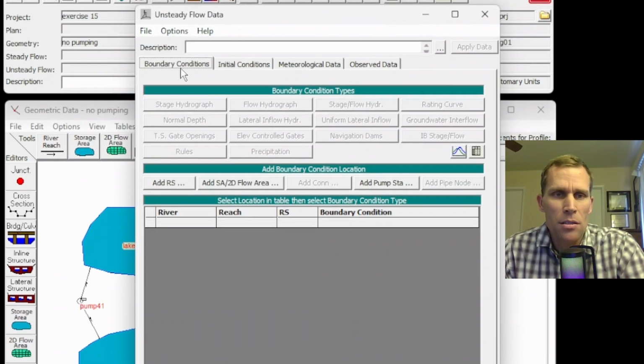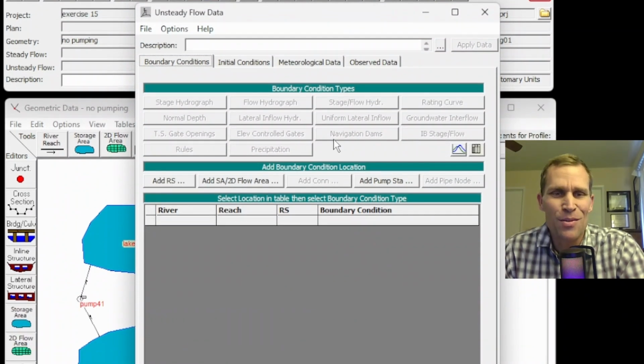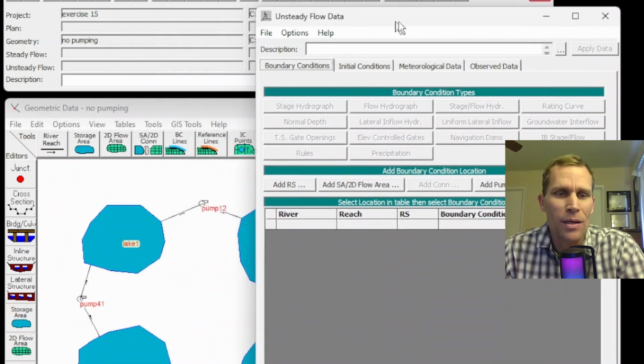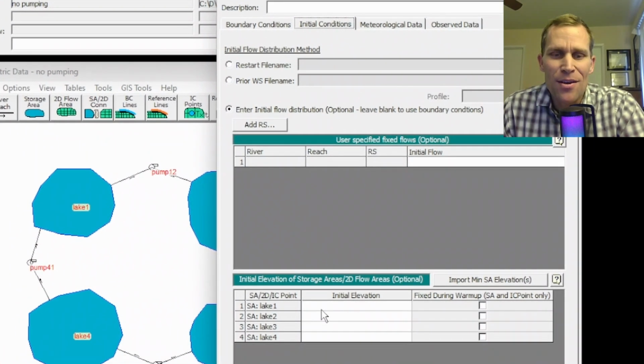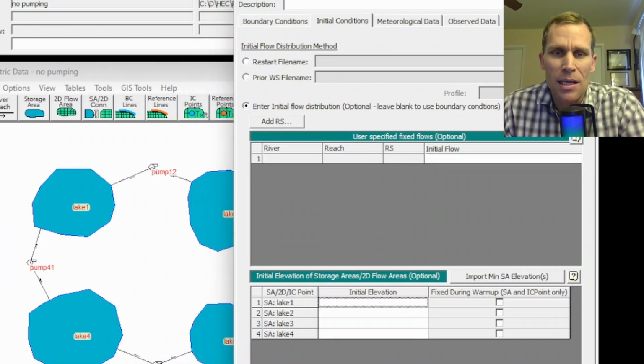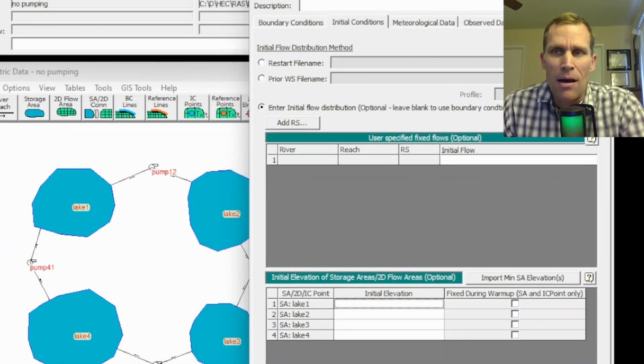For boundary conditions, there's nothing really to do here because there's no rivers or reaches. This is perhaps not what HEC-RAS was originally intended to do, but this is how I'm using it for this exercise. Initial conditions, though, we do have to specify the initial elevation of our 4 lakes. Now, what I want to do is set up the lakes so that they are initialized at half volume.